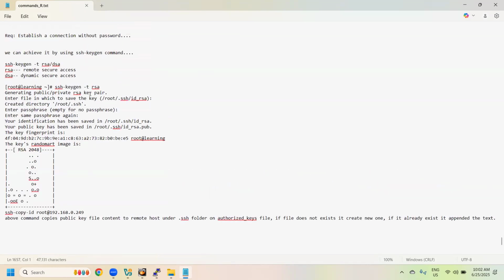What are the commands to generate the authentication keys? ssh-keygen -t rsa. It will create a folder under the home directory, and it will generate two files, id_rsa and id_rsa.pub. Once it creates these files, you need not enter anything.